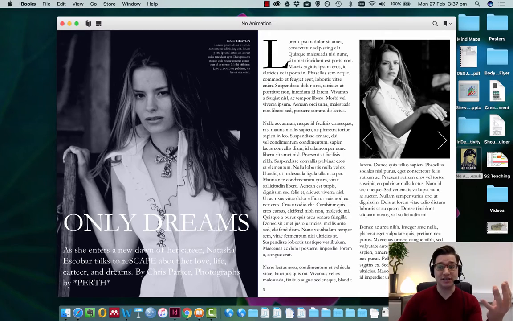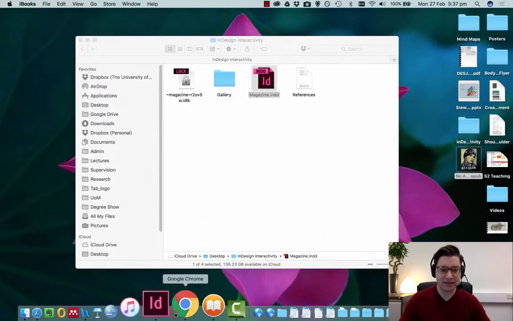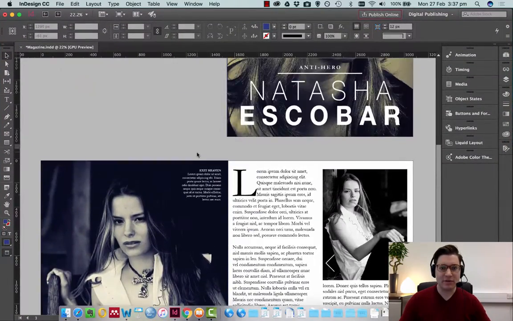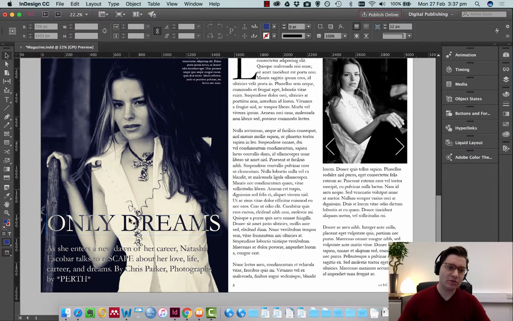I want to make this more exciting, and a great way to do this is to add animation to your layouts. So I'm just going to close this down and head back into InDesign. So here I am on my spreads. What I want is for the title to just fade in slowly. So I'm going to select the title here, and I've got some options here.